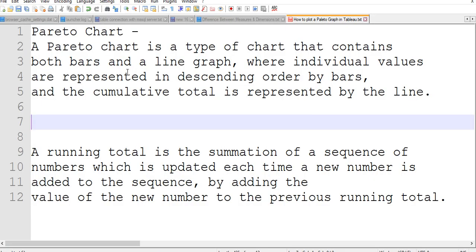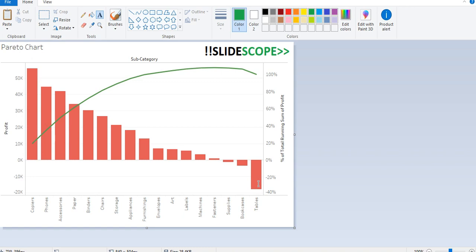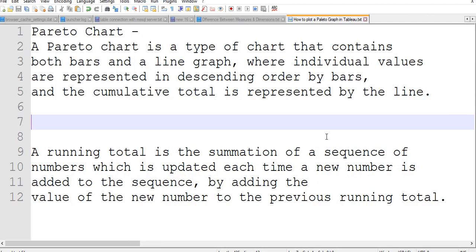So a Pareto chart is a type of chart that contains both bars and a line graph. We have read about bar graphs, we have read about line graphs, but in this Pareto chart, both bars and a line graph are there. Individual values are represented in descending order by the bars, as you can see, and the cumulative total is represented by the line.